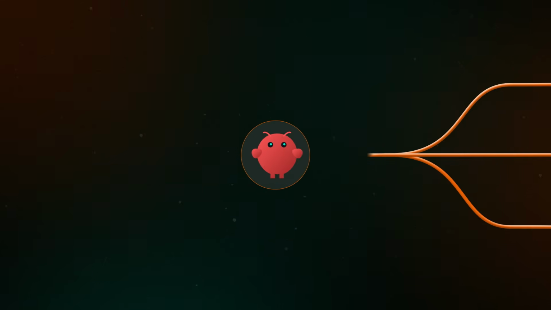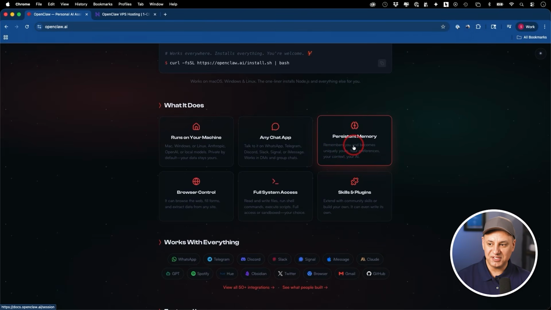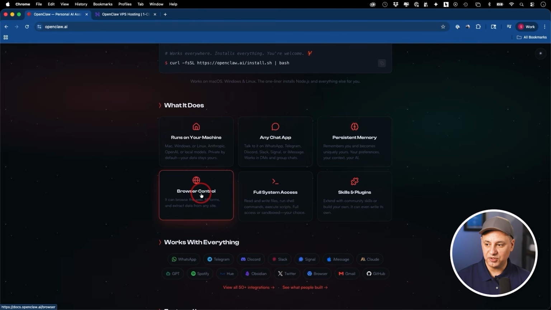And the way it works is you just message the agent using popular messaging apps like WhatsApp or Telegram or Discord. It has persistent memory, so it remembers you and becomes more uniquely yours the more you use it. It could control your browser. It has full system access. Again, there's a security issue here, but we'll talk about that.